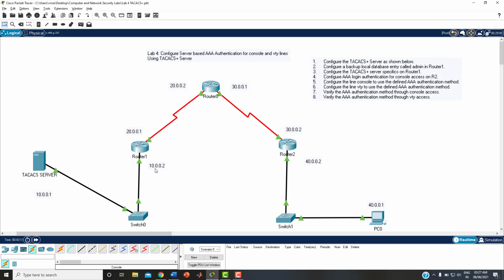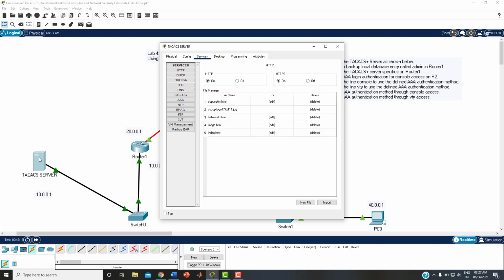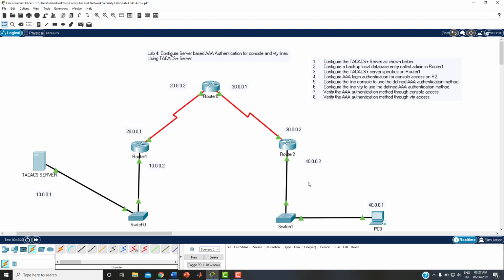Now, step number 1. The first step is to configure the TACACS server. Before that, I'm not doing any IP configuration. It is already configured, and I'm using the same topology. So you have to configure the IP addresses, enable the routing protocol, and check the connectivity from one device to another. That will always be safe.